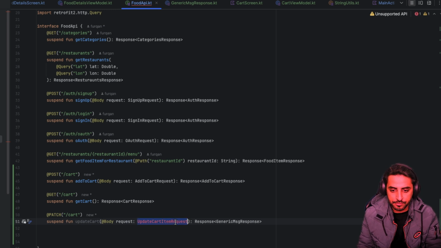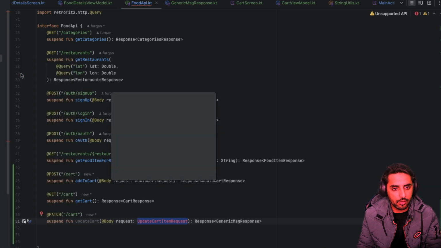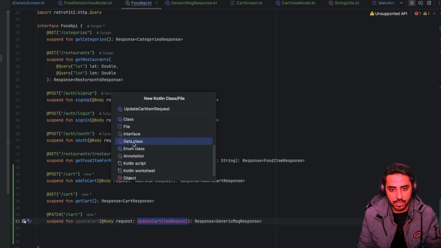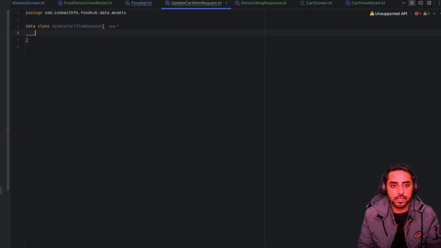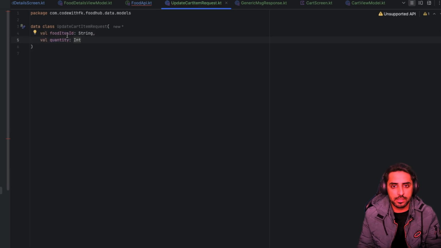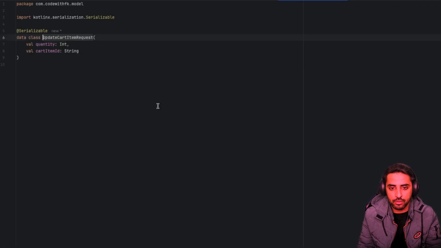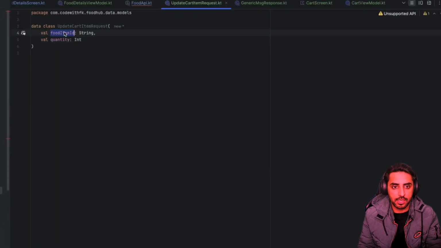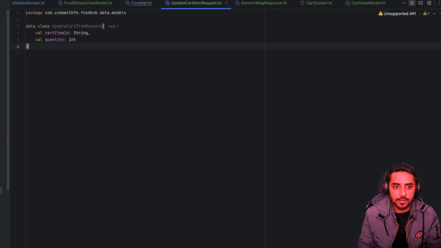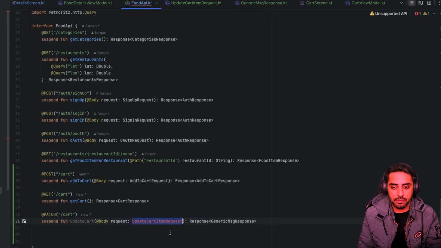Over here, you create a new model, and that is again going to be a data class, and it should require two things. One is the quantity and the other one is the food item. So just make sure that the object that you're using is the same as what we have in the backend. If I go over here into the update cart, it's cartItemId. So you need to make sure that you use the cartItemId correctly. So this is the request that we need to use, and we can just import that.